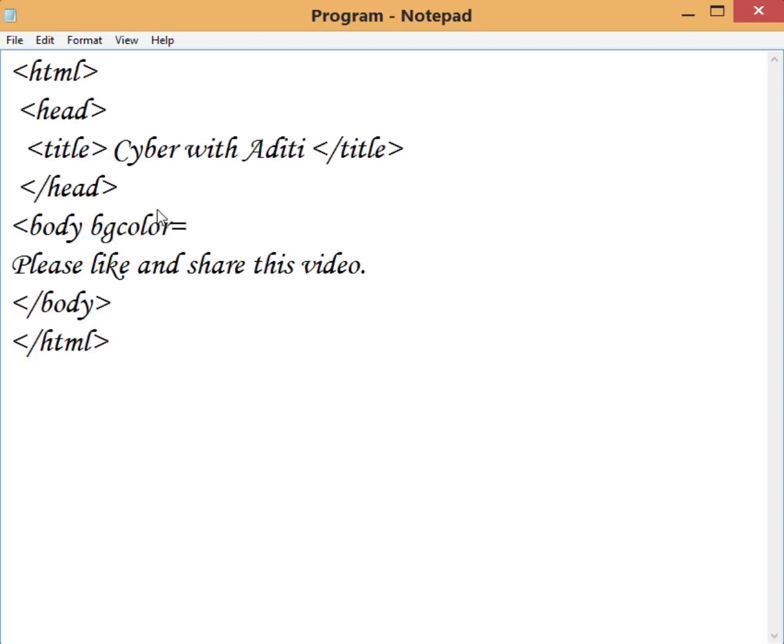Let's first learn about what is an attribute. An attribute means something that is involved in the same tag in HTML. So we are not going to close this tag in between. Body BG color. Now if I want my background color of the web page to be blue, I will type blue.